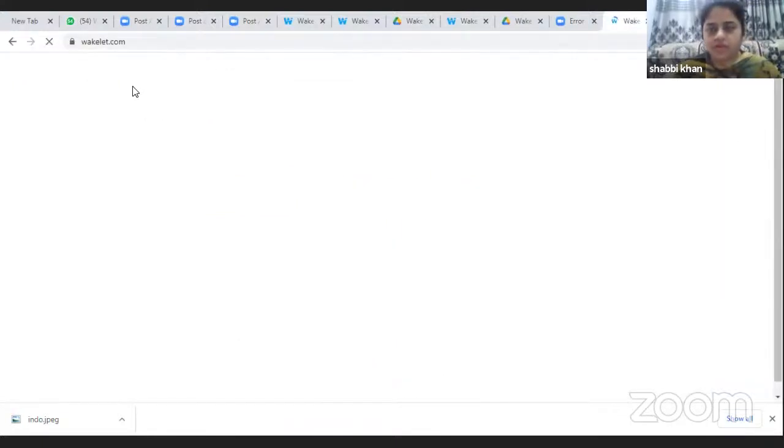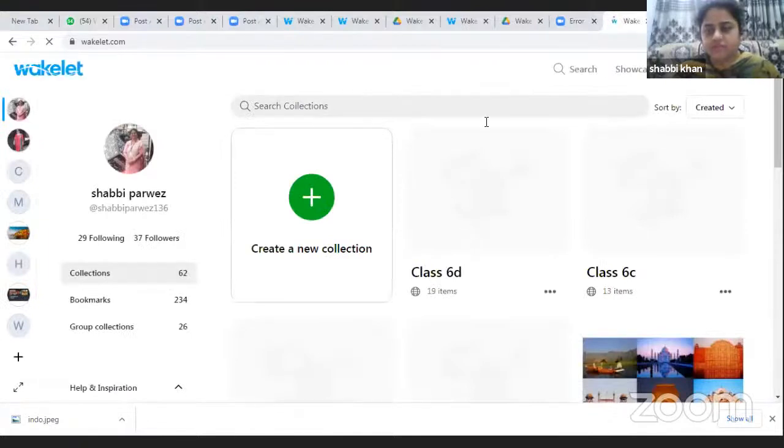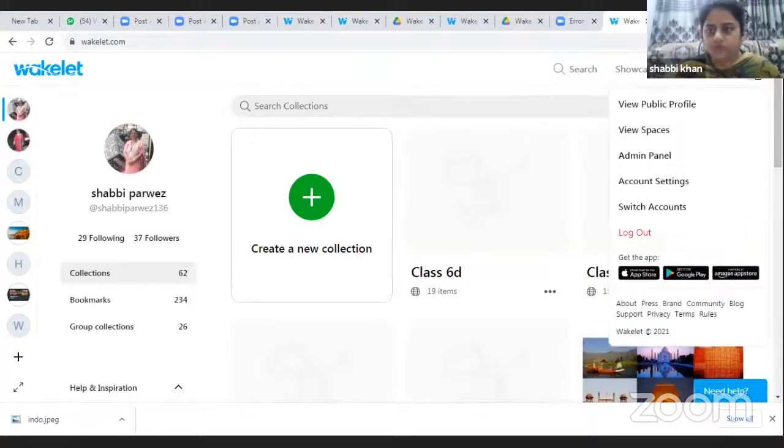So I'm going to log in using my Wakelet account so that I can show you how to make a collection. See, this is my home page, and this is my profile. I have to click my profile from here, the three dots which are coming here. And see, this is view public profile.